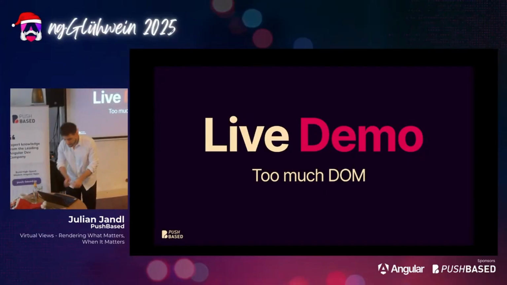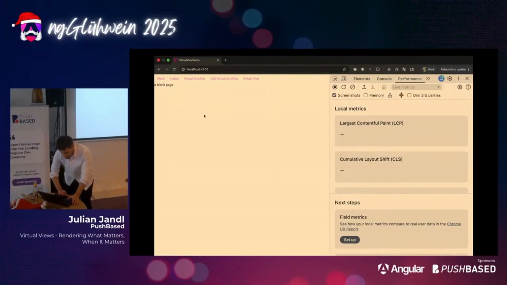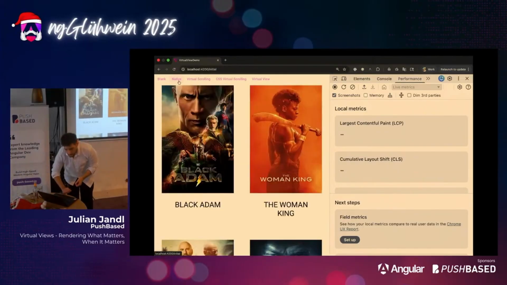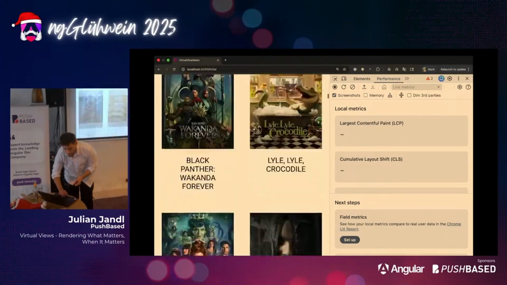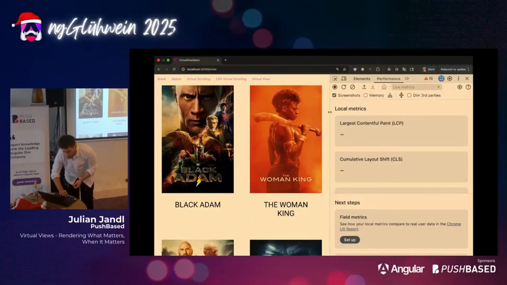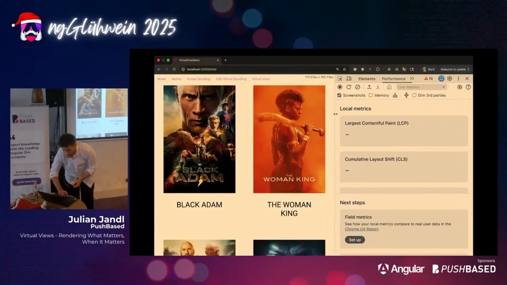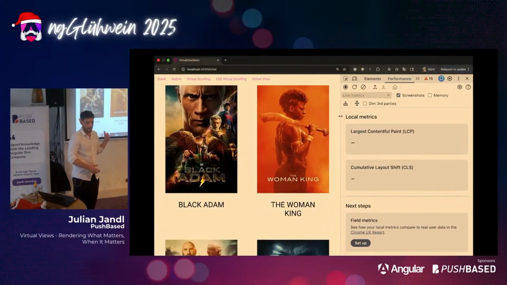And for that, I have prepared a live demo. Quick introduction to our demo application here. Let me zoom in a bit so that you also see the navigation. I am right now at a blank page because we want to mimic the navigation from nothing to something with a lot of DOM. So I go here to native, and here you see a grid of movie cards. This is just a very long list of movies, using CSS grid, just adjusting to the viewport size, so you have an idea of what this demo application is about.